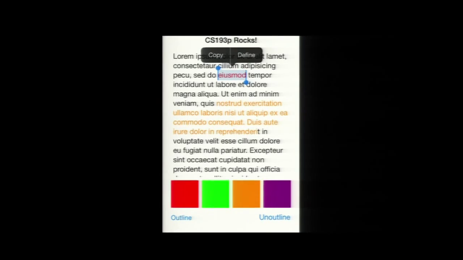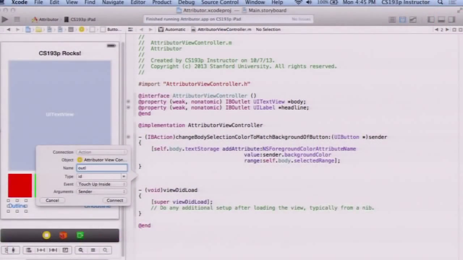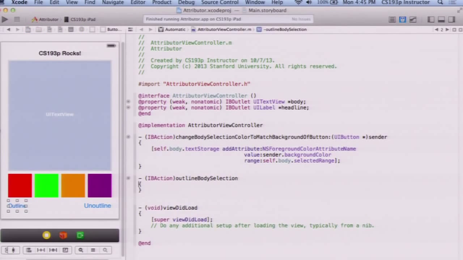So now let's go on and do the outline button and the unoutline button. So I'm just going to control drag from there. I'm going to call this outline. I don't need any argument here because I'm not looking at the button to determine how to do it. And in fact, in the spirit of not long messaging, let's call it outlineBodySelection. Okay, because that's kind of even clearer exactly what the outline is going to outline. So let's do that. Here we have outlineBodySelection.